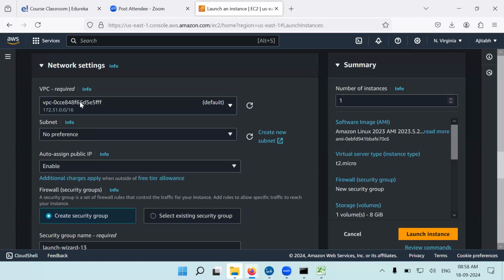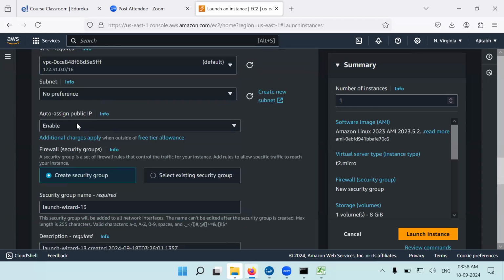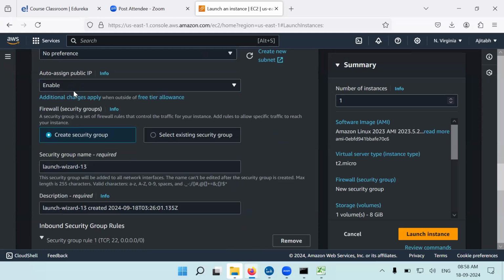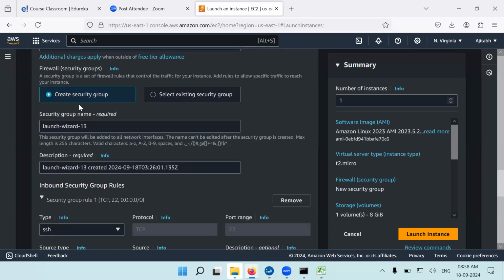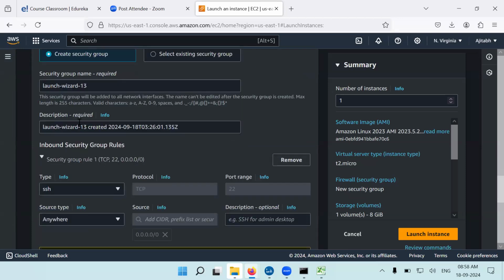Can you see the VPC? I can choose the subnet. I can use this public IP auto assignment, which is something very interesting. Security group is like a firewall. We can have some rules in this firewall using which we can restrict access to the EC2 instance that we are trying to create. Again, we'll deep dive into what rules we have and what we can do with this security group.